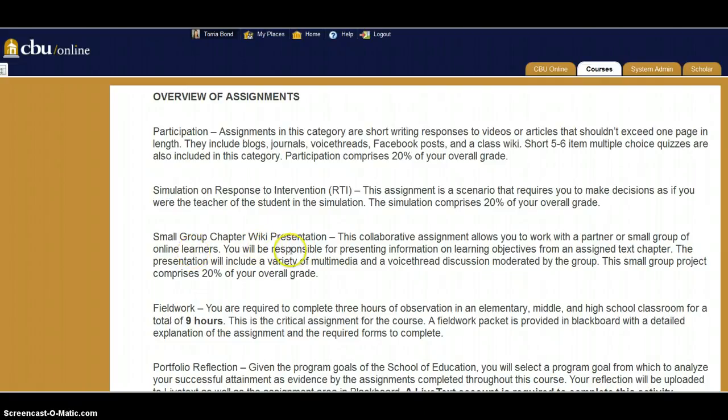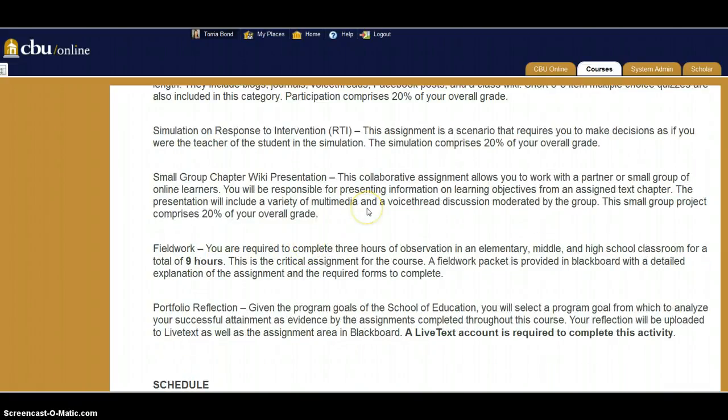The small group wiki chapter presentation: there's a video prepared just on the wiki presentation and the rubric that you'll be evaluated by. Basically, you'll be assigned a chapter, you'll be placed in groups, and your group will create a multimedia presentation on the objectives for that chapter. It'll also include a voice thread discussion that the group will moderate. So that will be 20% of your grade.